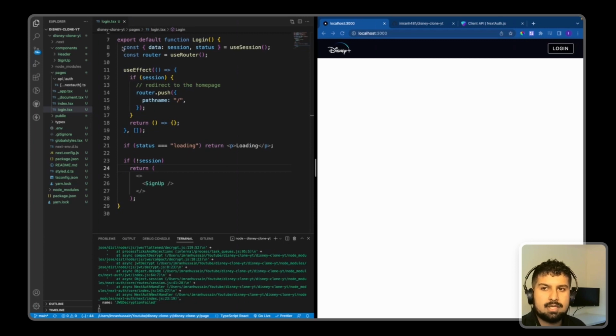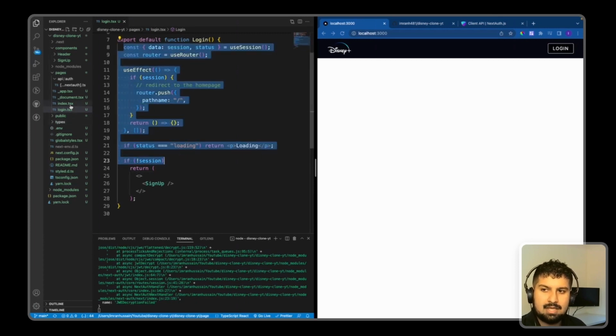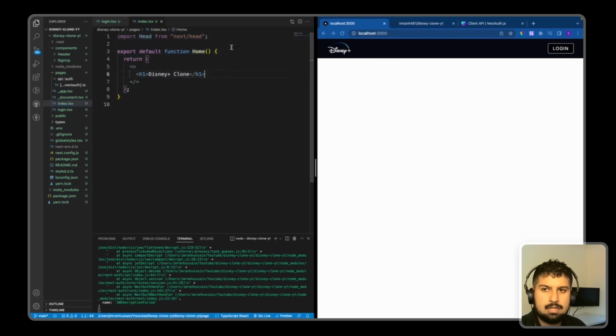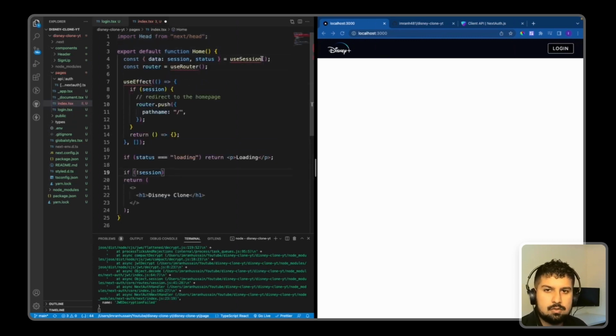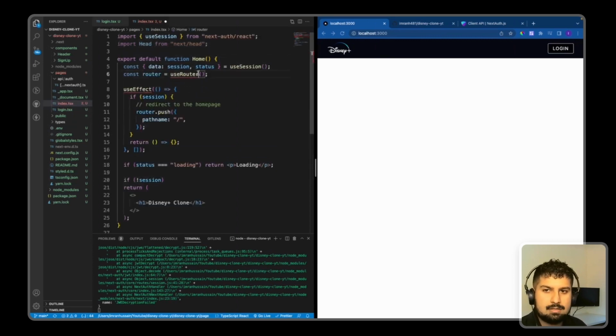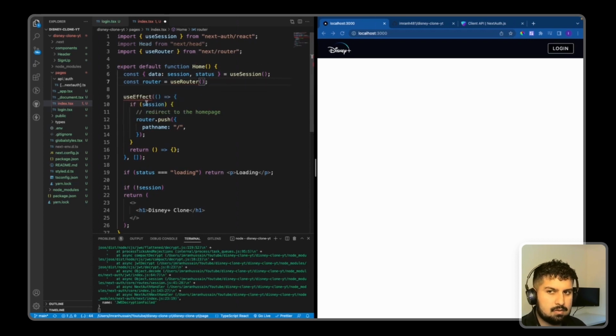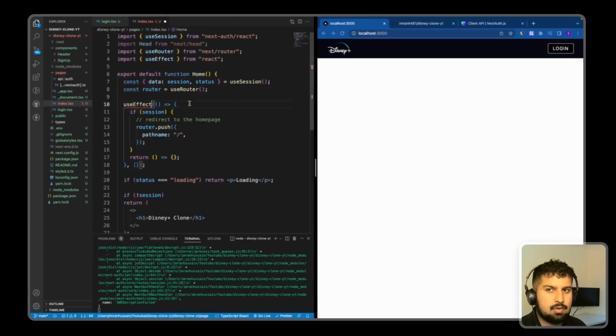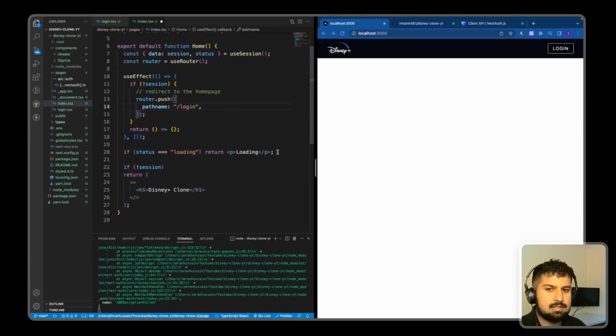So if I just copy what I have here, I'll paste it in my homepage. So on here, I'm just going to paste in the useSession from NextAuth React, useRouter from Next Router, useEffect again from React, and then the session. If there is no session, then we want to redirect to the login page this time. And again, if status is loading, return loading. And if there is a session, then we want to return the Disney clone.